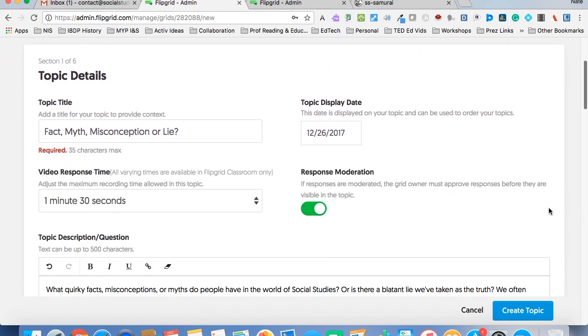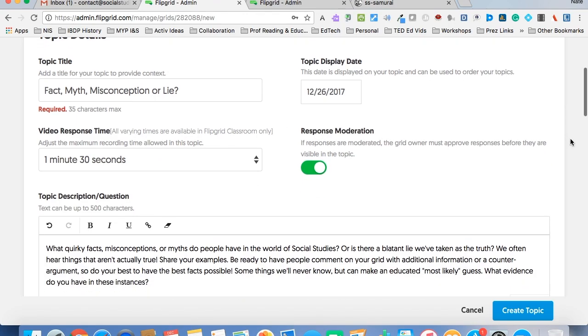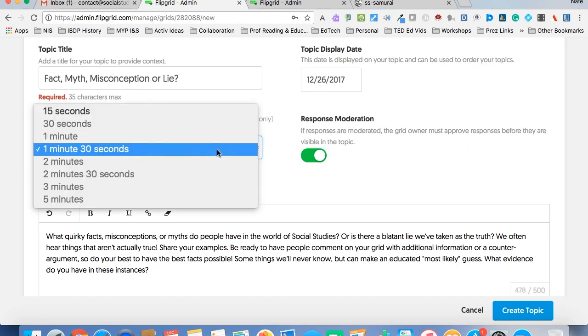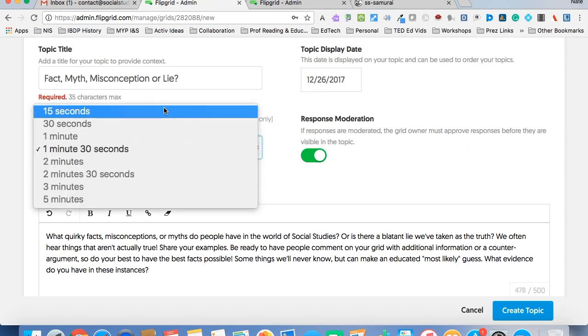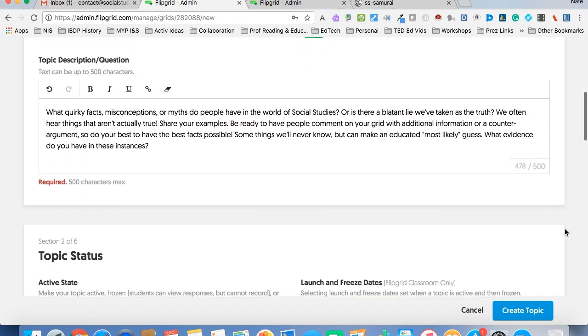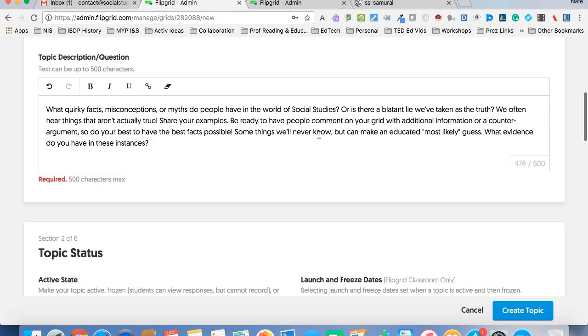So of course you have to put in the name of your topic. I advise that be very specific. Helps narrow the responses from your audience. Of course, I put on response moderation. This is going to be very public, so I want to see what's going up first. You can choose in the free version 1 minute and 30 seconds or 15 seconds. Of course, Flipgrid Classroom gives you options up to 5 minutes. And again, your topic, description, and question, make it very specific so that people know exactly what's expected of them.